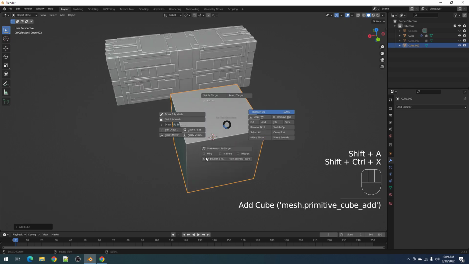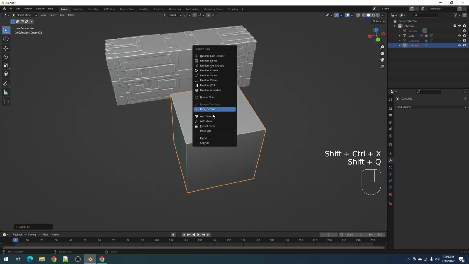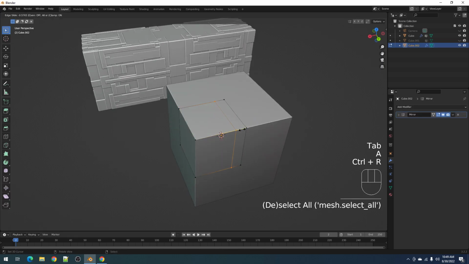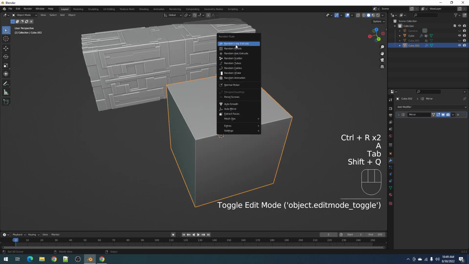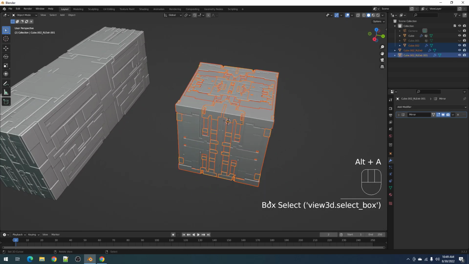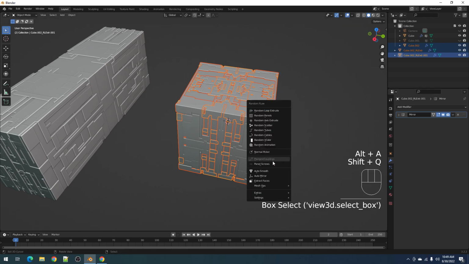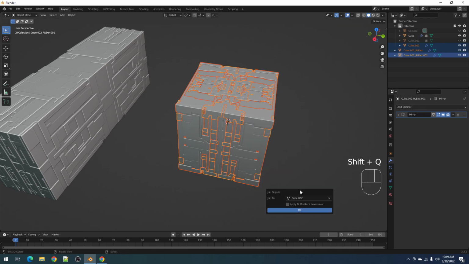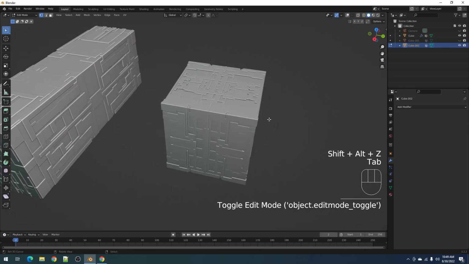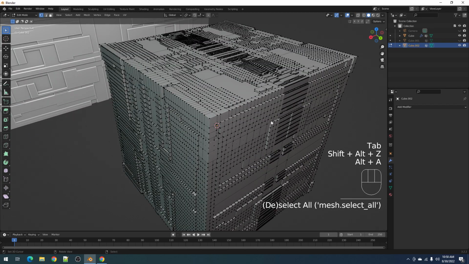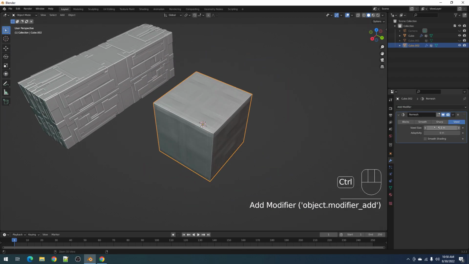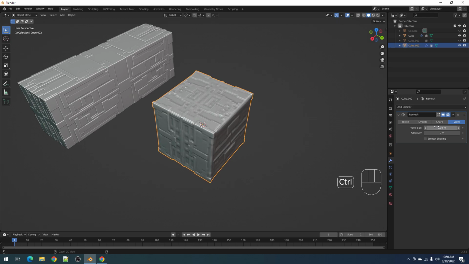Cube. I'm gonna establish symmetry. One, two. Select this and join objects, just the two cubes. Okay, and remesh. Carefully bring down the resolution.